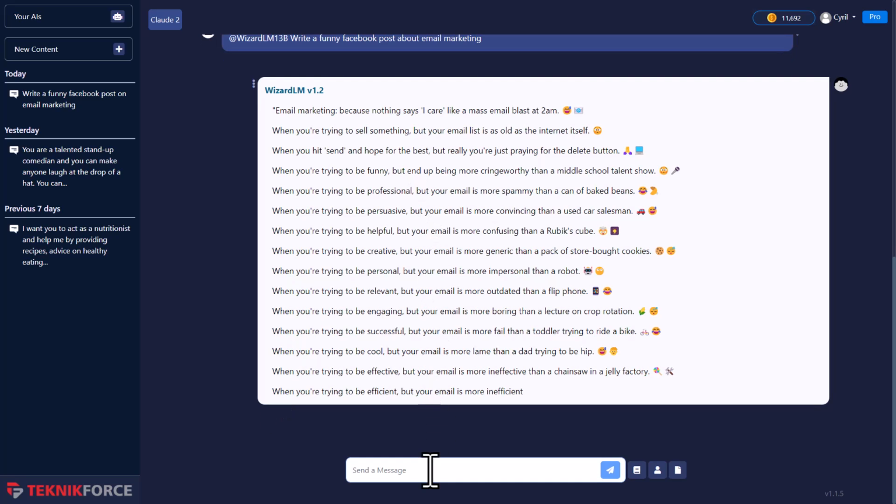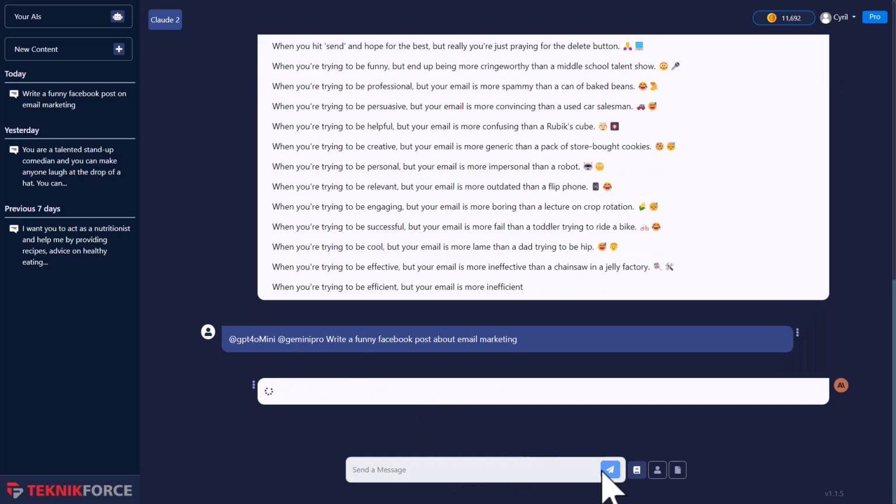AI Collective has really incredible features to help you work with multiple models. I just showed you how to tag a model and get an answer from that, even though you have a different main model going on. But you can go beyond that. You can put in a message. Let's say you want to ask GPT-4o Mini, and you want to also give the same information to, let's say, Gemini Pro, and you want them to process this and give you separate answers.